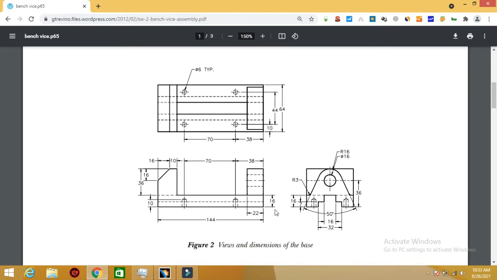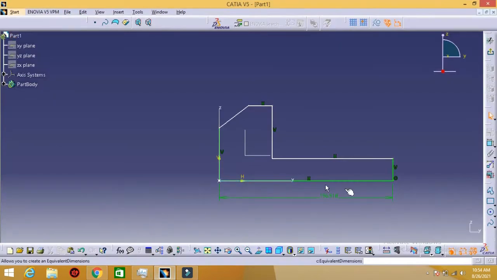So this is given 16. I will not give 16 here, but I will give some dimension there. I will give a dimension to this line. So what is the process? I will click this line and I will click this dimension.